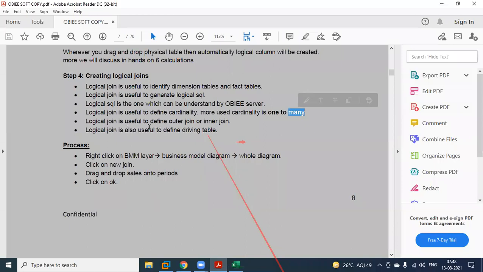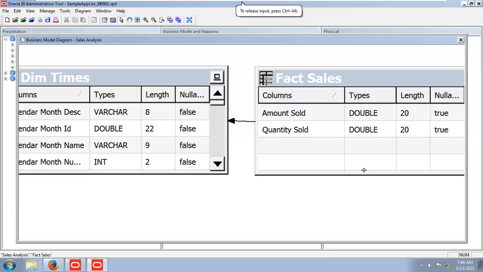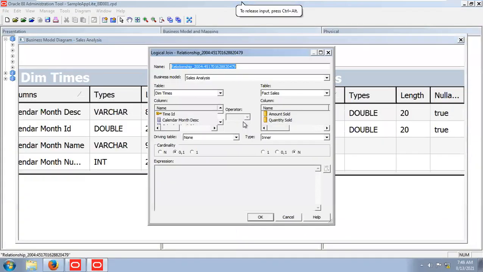Logical join is useful to define the outer join and inner join. Here you can double click on it. See the type of the join. If you want to change between these two, sometimes people want to use left outer, right outer, full outer. They can change the type of the join. This is a very rare case. Mostly used is inner join only.